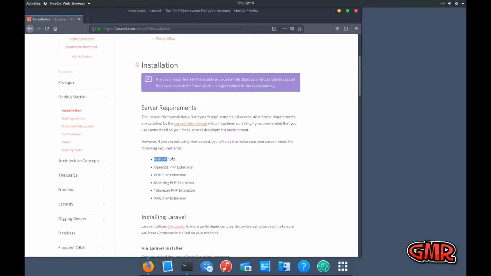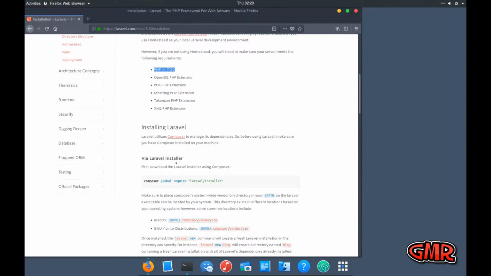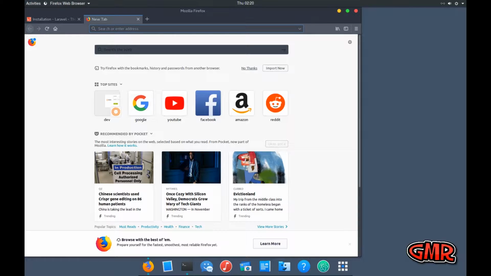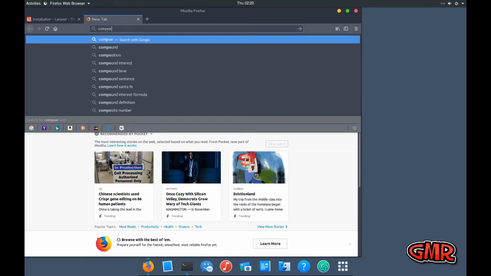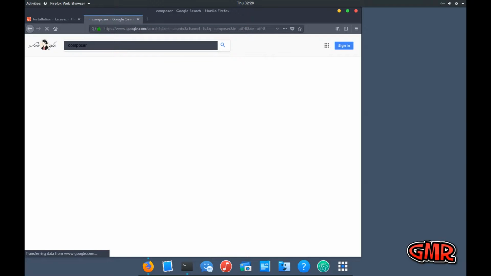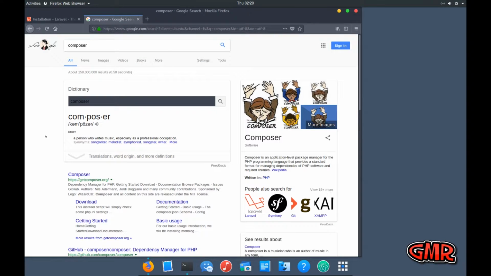This will give us required PHP 7 or greater. Then you can install it globally using Composer. To install Composer before, let's search for Composer. It's very popular, it's used by developers.